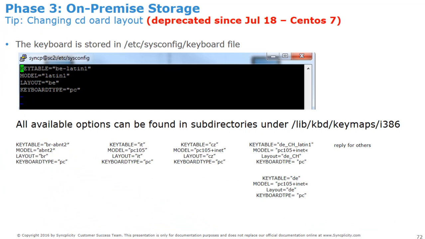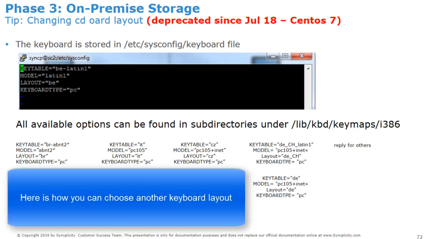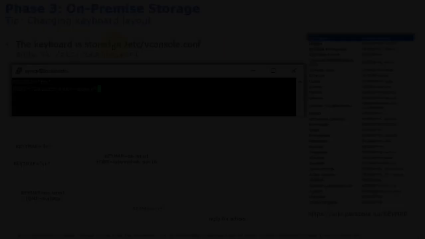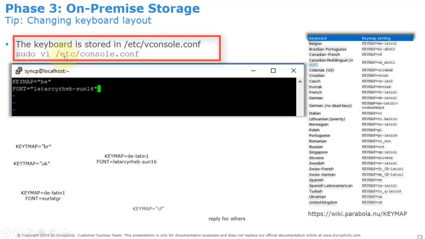As a next tip to help you with the configuration of the storage connector, if you, like me, are not using a United States keyboard and you'd like to have a different keyboard layout, you can change that. In the old storage connectors, there was a file in /etc/sysconfig, the keyboard file, and I've collected a few samples of how this keyboard file should look. Since our new storage connectors that we use today, it's even much easier.